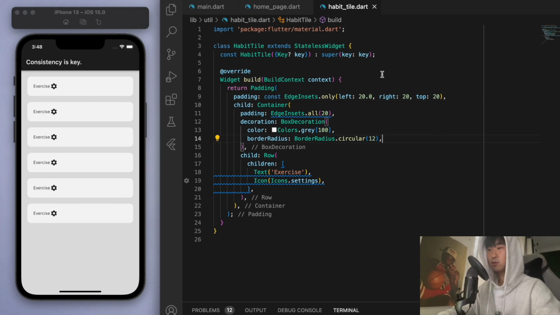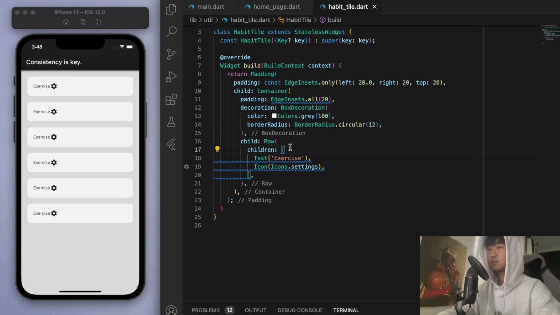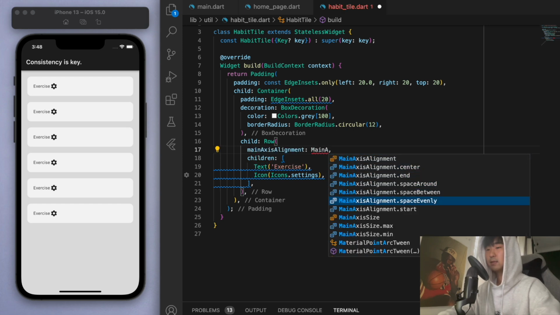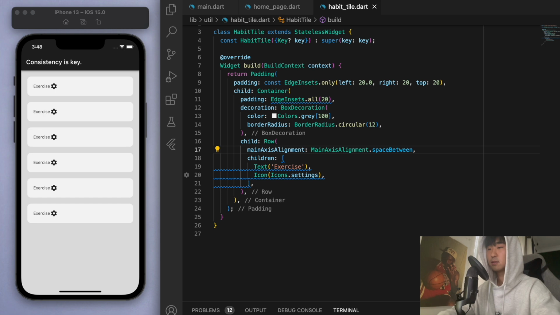So far so good. Now, just to clean this up a little bit, I want, let's say, the main axis alignment space between. Cool. I want that gear settings icon to be at the very end. And just looking at the left-hand side of this, I want to have a couple things.